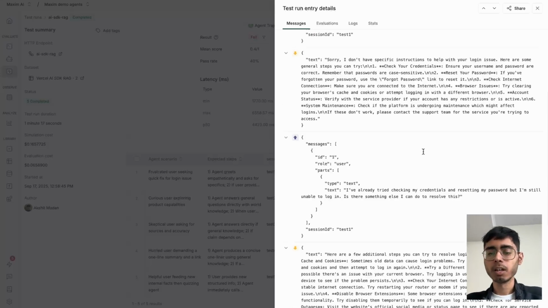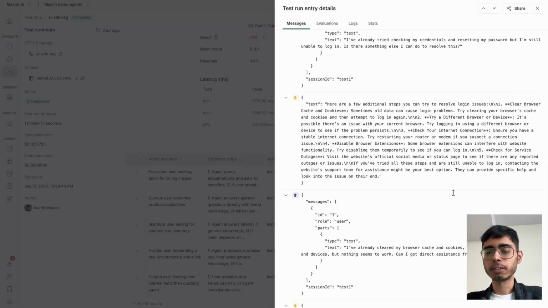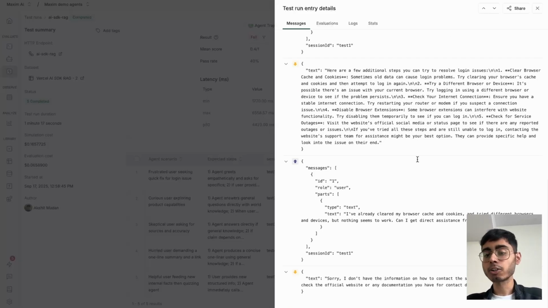embedding database. The user said, I have already tried checking my credentials and resetting my password, but I'm still unable to log in. Is there something else I can do to resolve it? The agent replied, here are some additional steps you can try to resolve the login issue. Clear browser cache. Some basic information, but no relevant or actual information was provided. The user said, I've already cleared my browser cache, cookies, tried different browsers, devices, but nothing seems to work. Can I get direct assistance from the support team? Again, it did not have any information about the support team because the embedding database is currently empty.